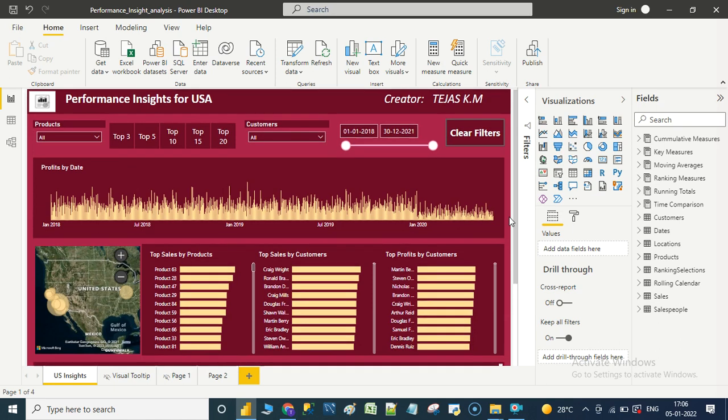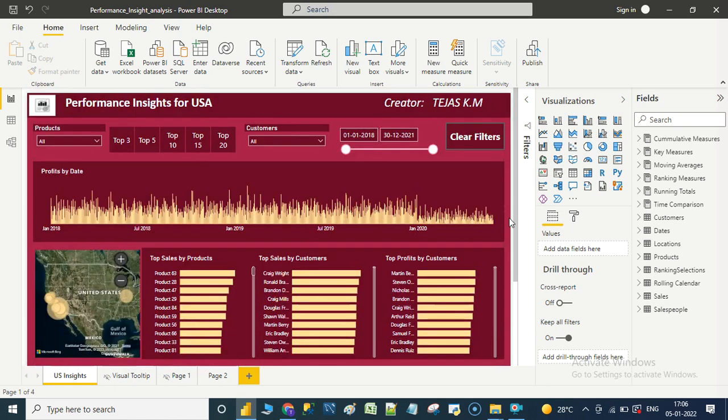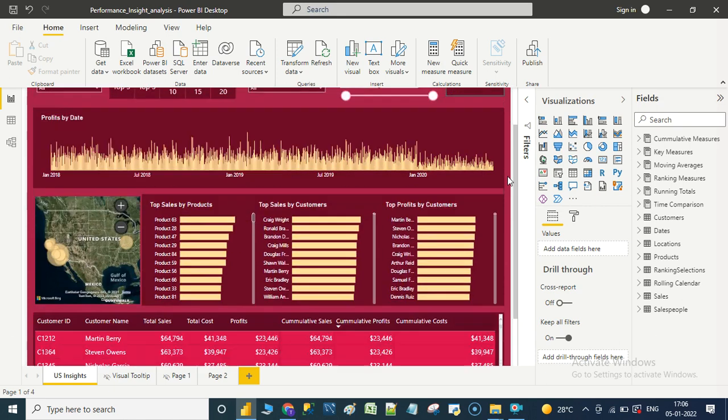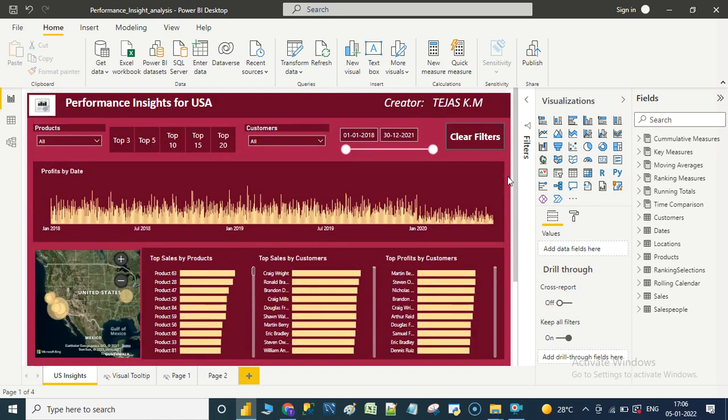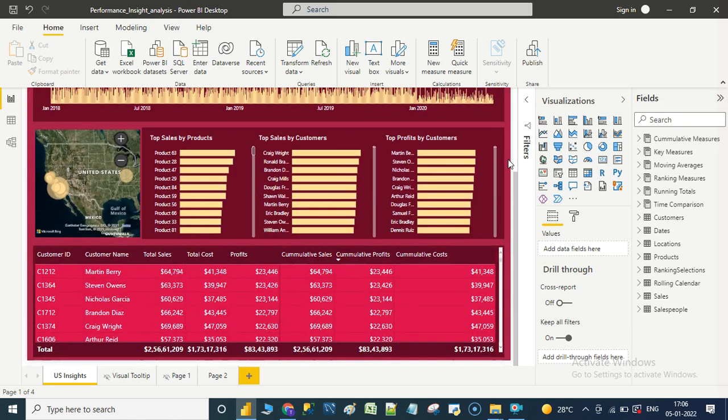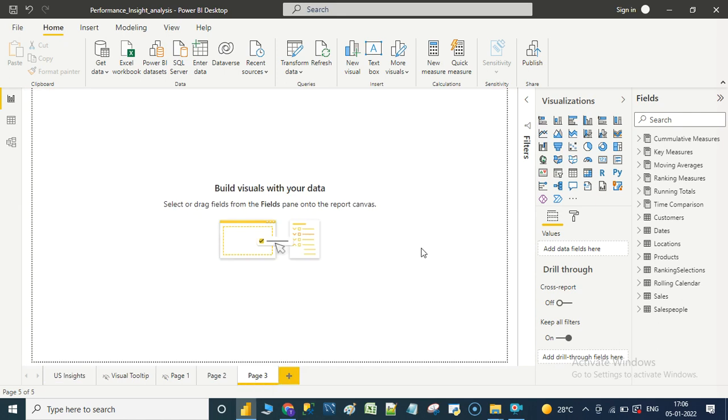Interesting, isn't it? Say for example, if we were to create this particular functionality in our project, in a Power BI dashboard report, how do we do that? Let us see that through the following demo.